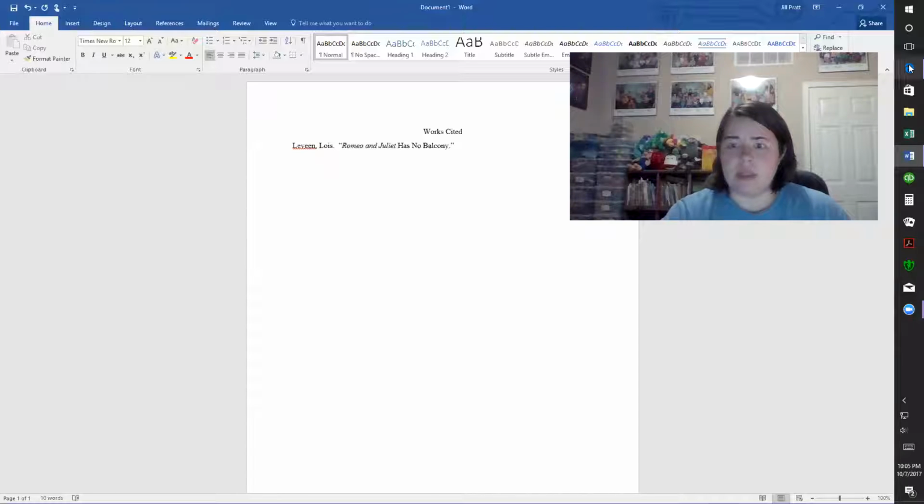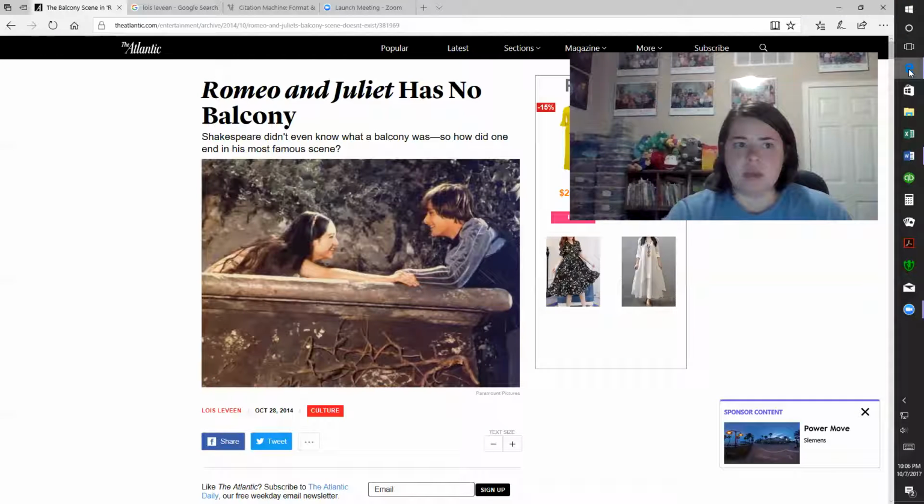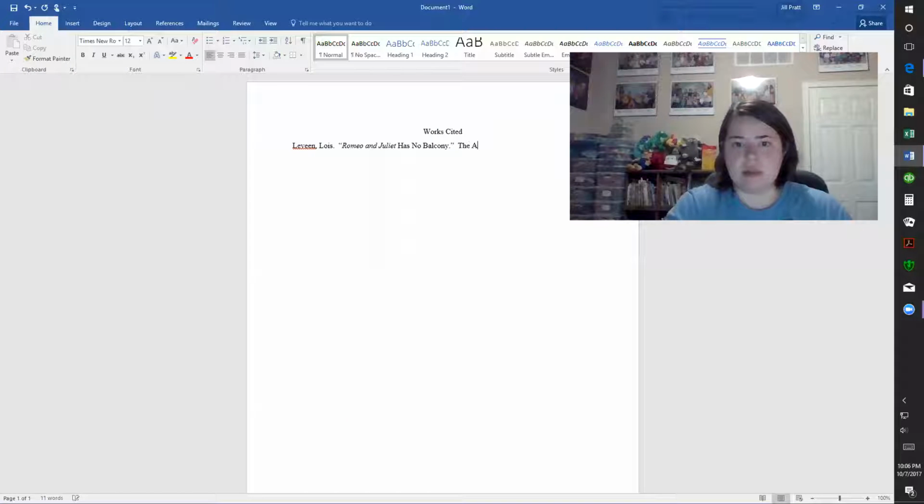And the next thing we're going to need is the title of the website. It's usually up here in the top left-hand corner of the website. But if you can't find it there, it's also in the URL. It'll be in a darker color than the rest of the website. So we can see theatlantic.com is in black while the rest is in gray. So you can also find it there. So we're going to put The Atlantic. And then this also needs to be italicized because, again, it is a title.